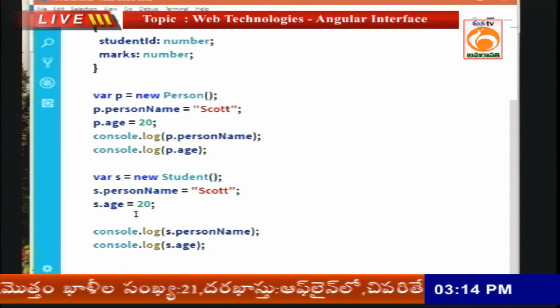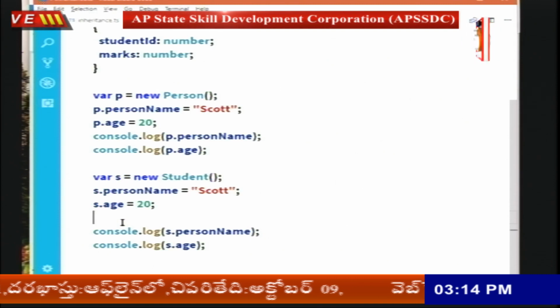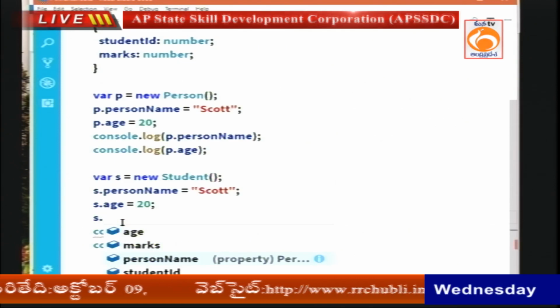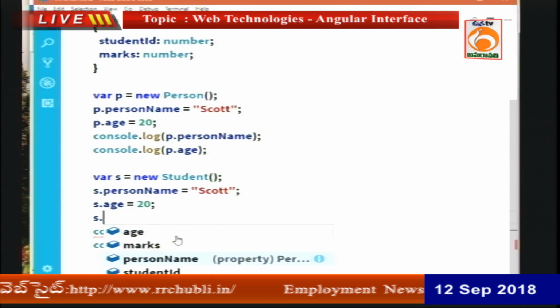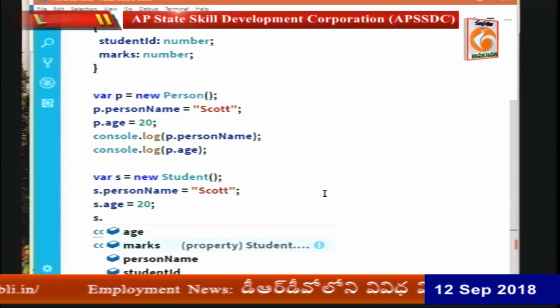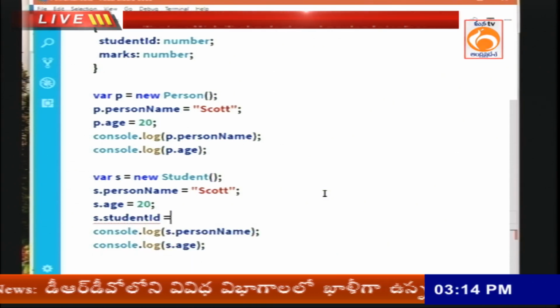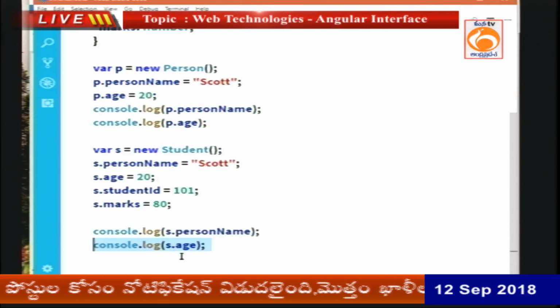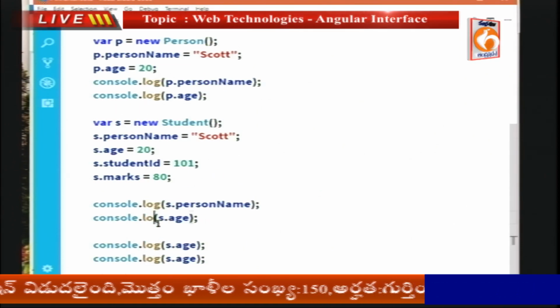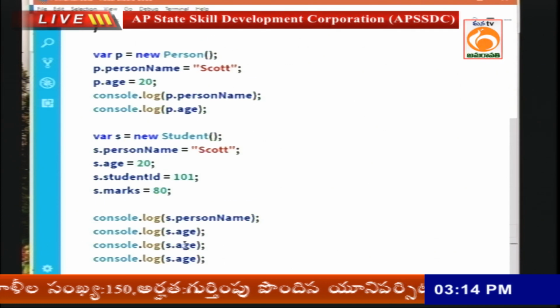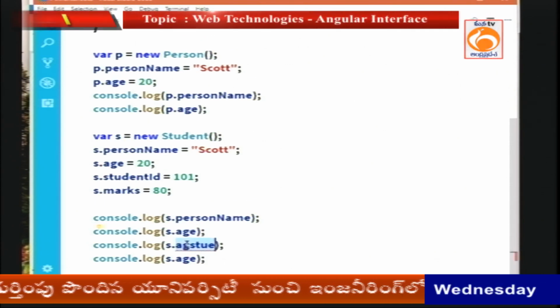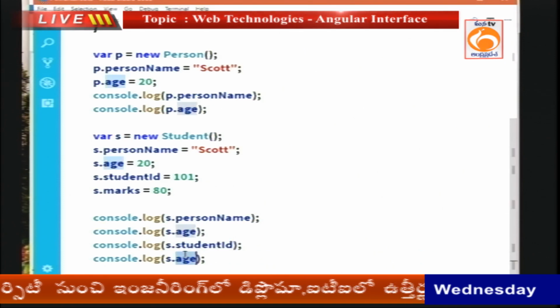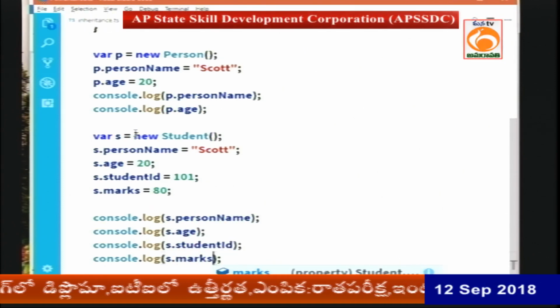So, we are saying s dot, see we can access the parent and child members. For example, student ID is equal to 102, 101, marks is equal to 80. Okay, we are printing the student ID and marks. In the middle, I am just printing the separator line for understanding.